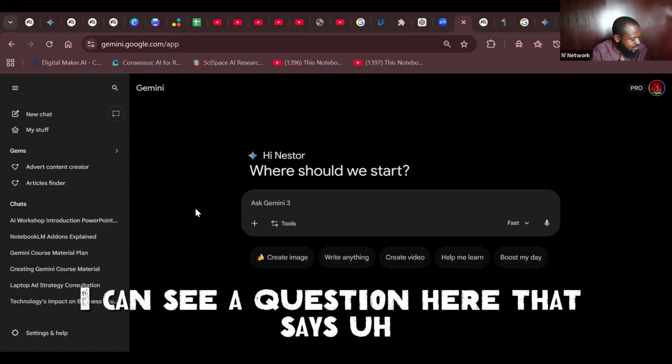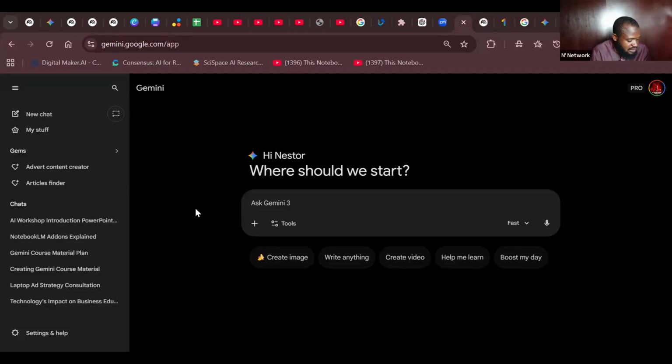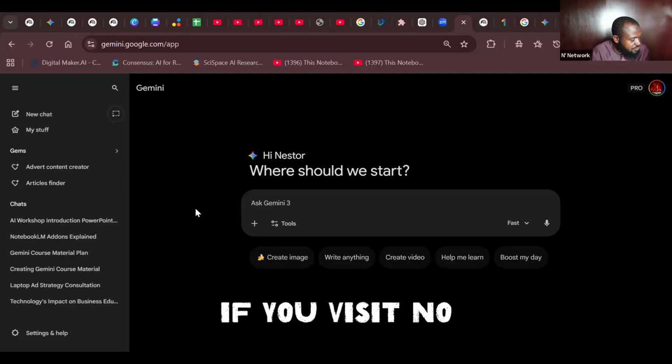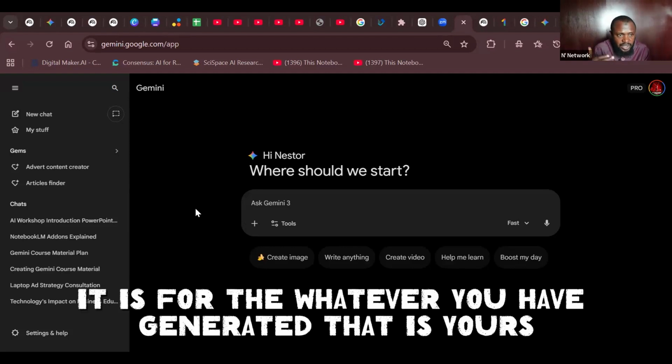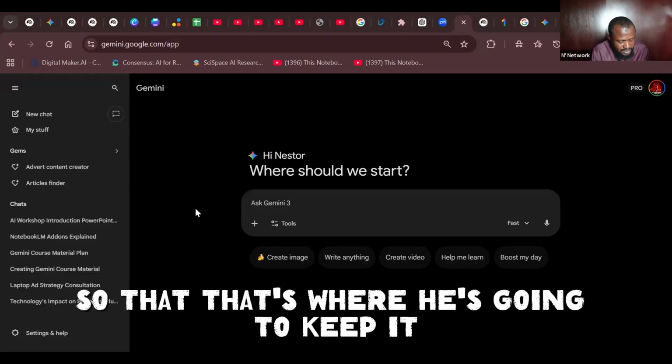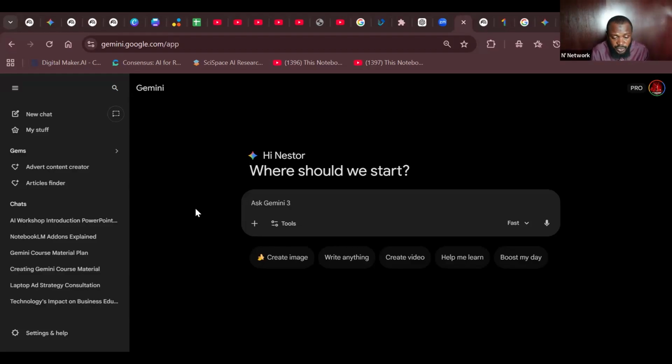I can see a question here that says, "Is your public link saving the link you visit?" No, it is for whatever you have generated that is yours. That is where it's going to keep it. So since we don't have any other question, we can proceed.